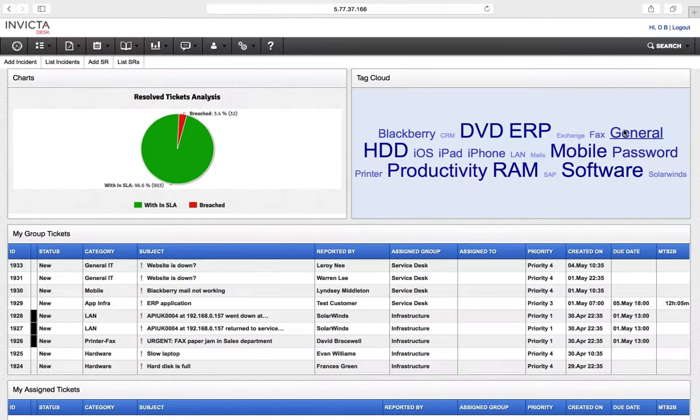Let's start off from the desk itself. It's a very powerful desk which allows modules to be linked into the system itself. We have two processes in effect. One is add an incident and the other one is add a service request. We decided to have these two separate.